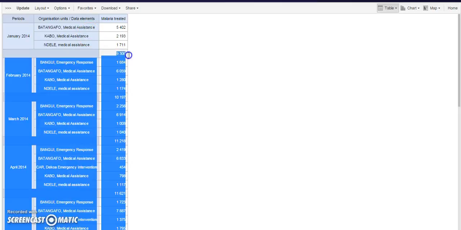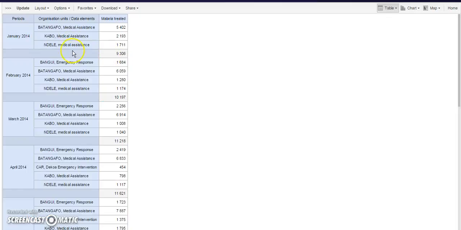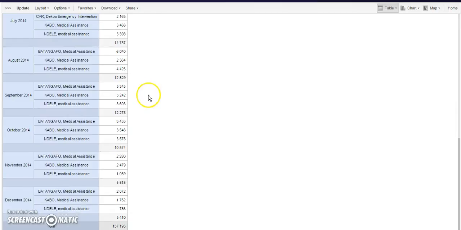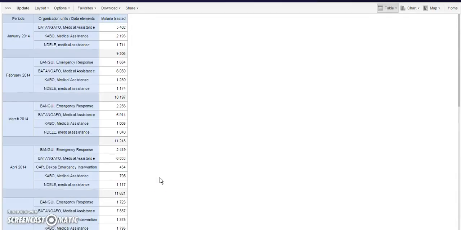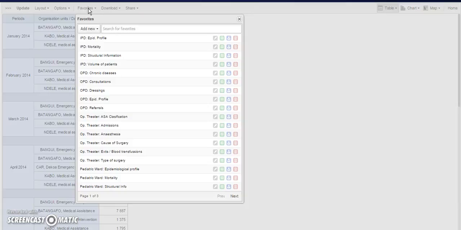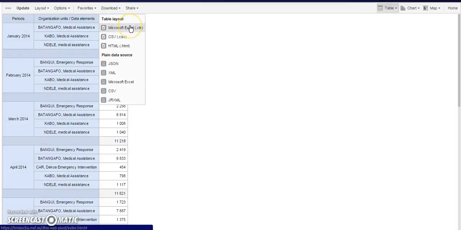I still have the total at month level, so I know that at country level for January I had 9,000 cases, and I have the grand total at year level in this case. Once we have the table ready, we can save it as a favorite, so later on we can retrieve it and continue working with it. We can share it with other users, so other users logging into the system can access this table, or we can download it in Excel format.